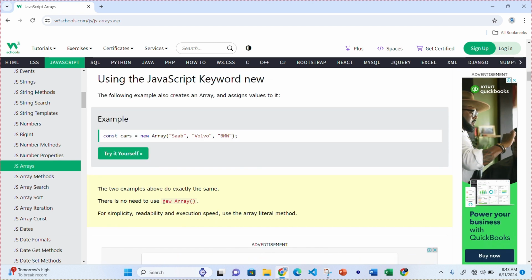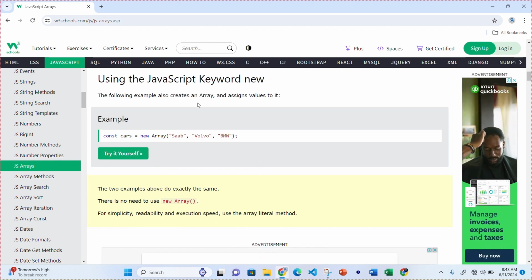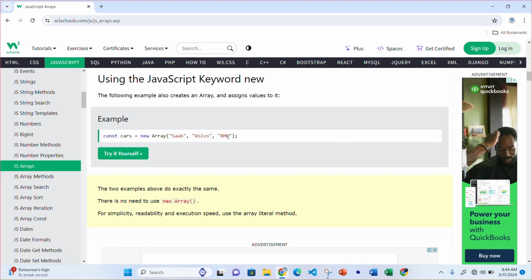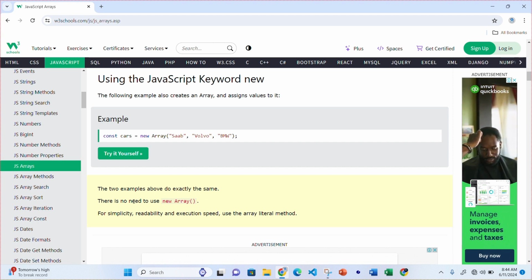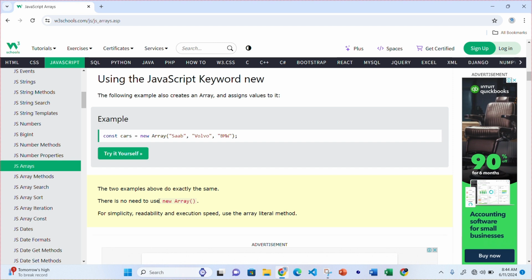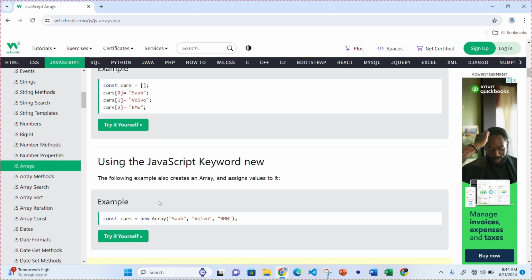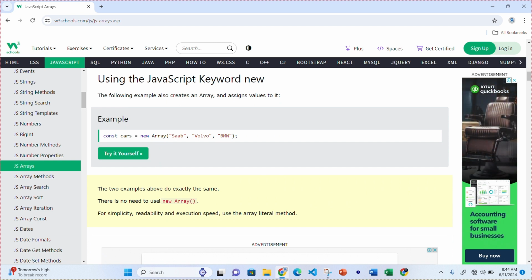Using the JavaScript keyword new, the following example also creates an array and assigns values to it. Const cars, new Array, Saab, Volvo, BMW. The two examples above do exactly the same. There is no need to use new Array. For simplicity, readability, and execution speed, use the array literal method. So these are the two methods of creating arrays: the array literal method and using the new keyword.